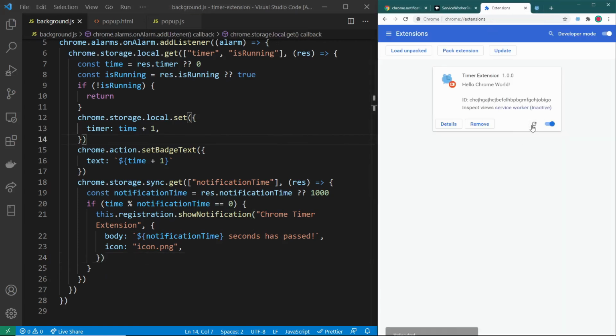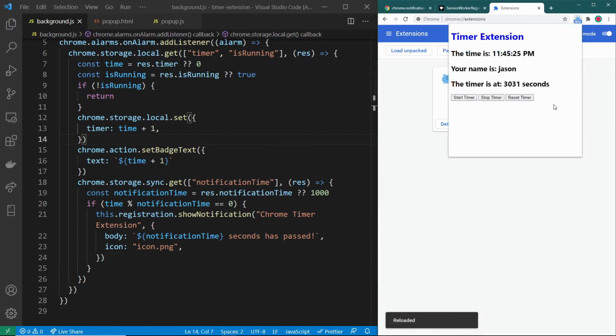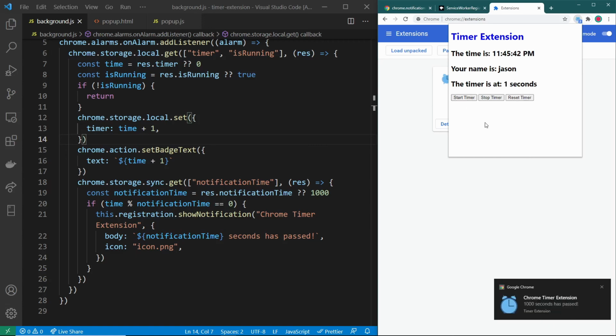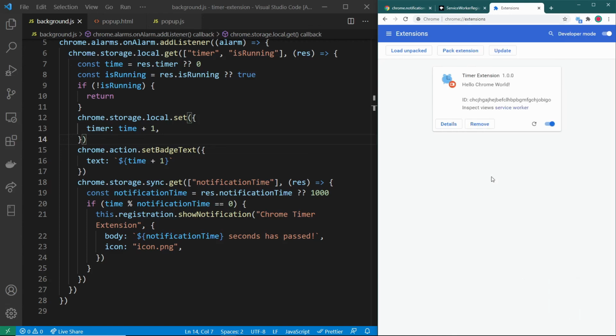And if we now refresh our extension and we hit stop timer, you can see that our timer no longer counts. And then if we hit start timer, it starts counting again. And then if we hit reset timer, it sets the timer back to 0 and pauses it. And then we can hit start again to start the timer. So now we have basic start, stop, and reset functionality working on our timer.